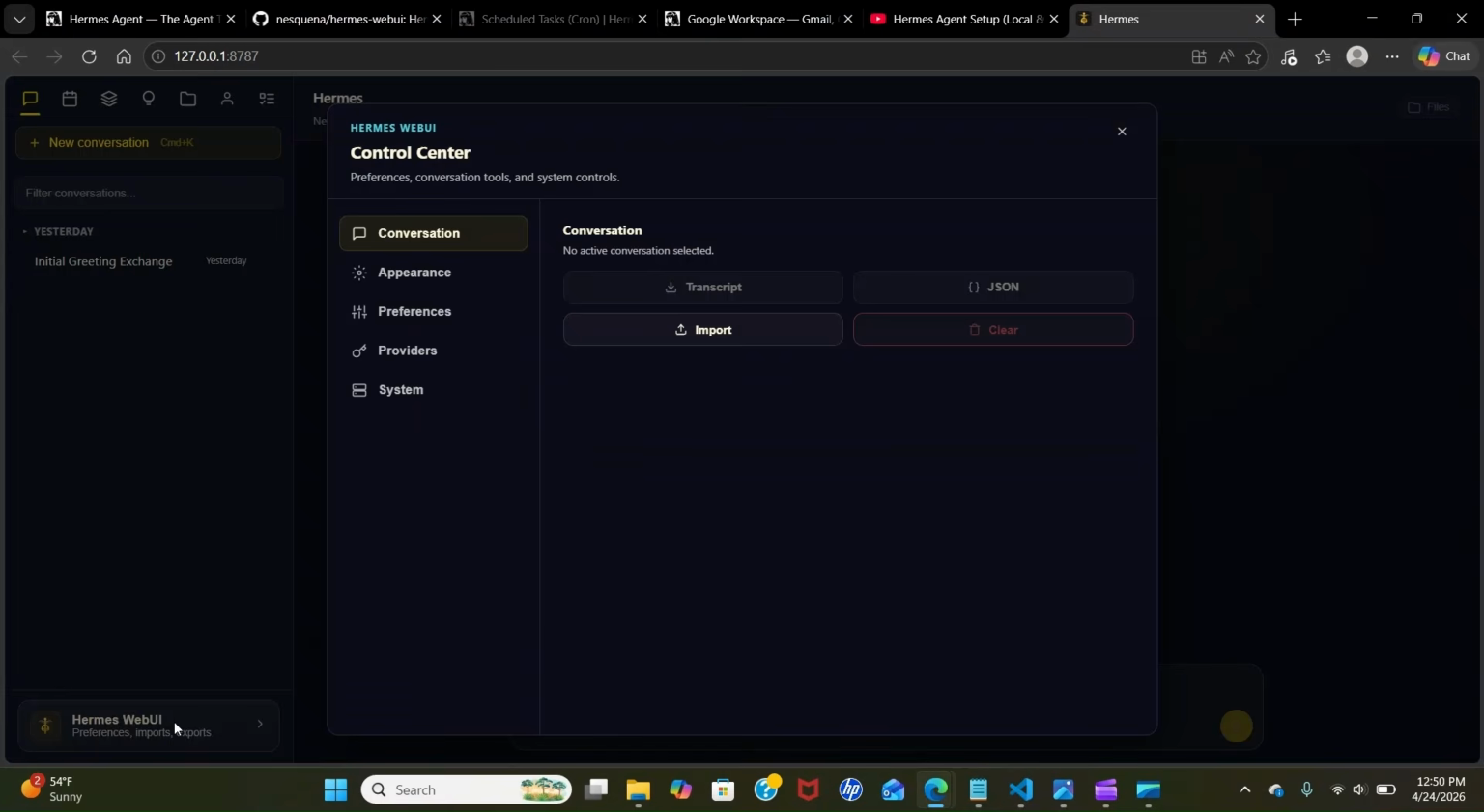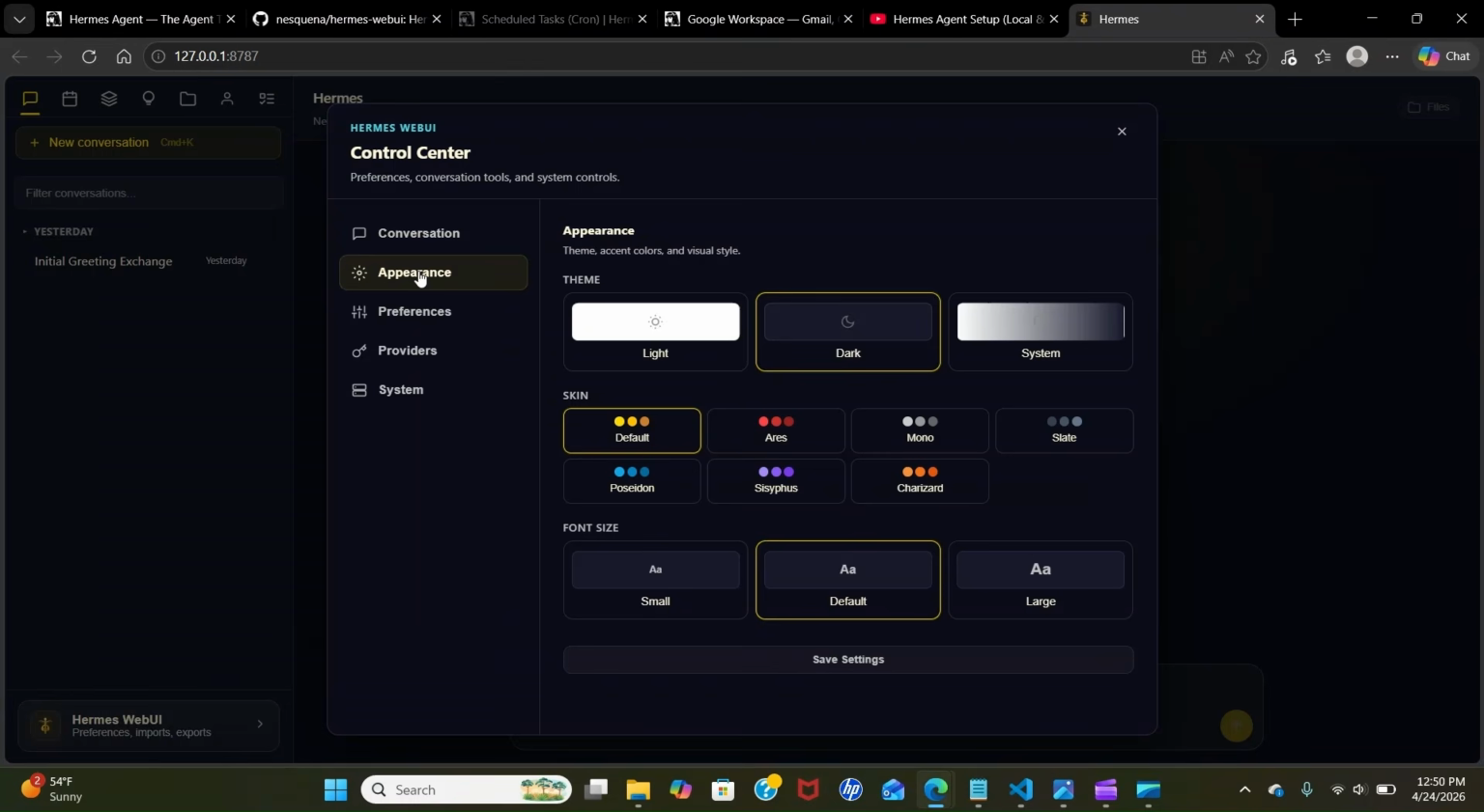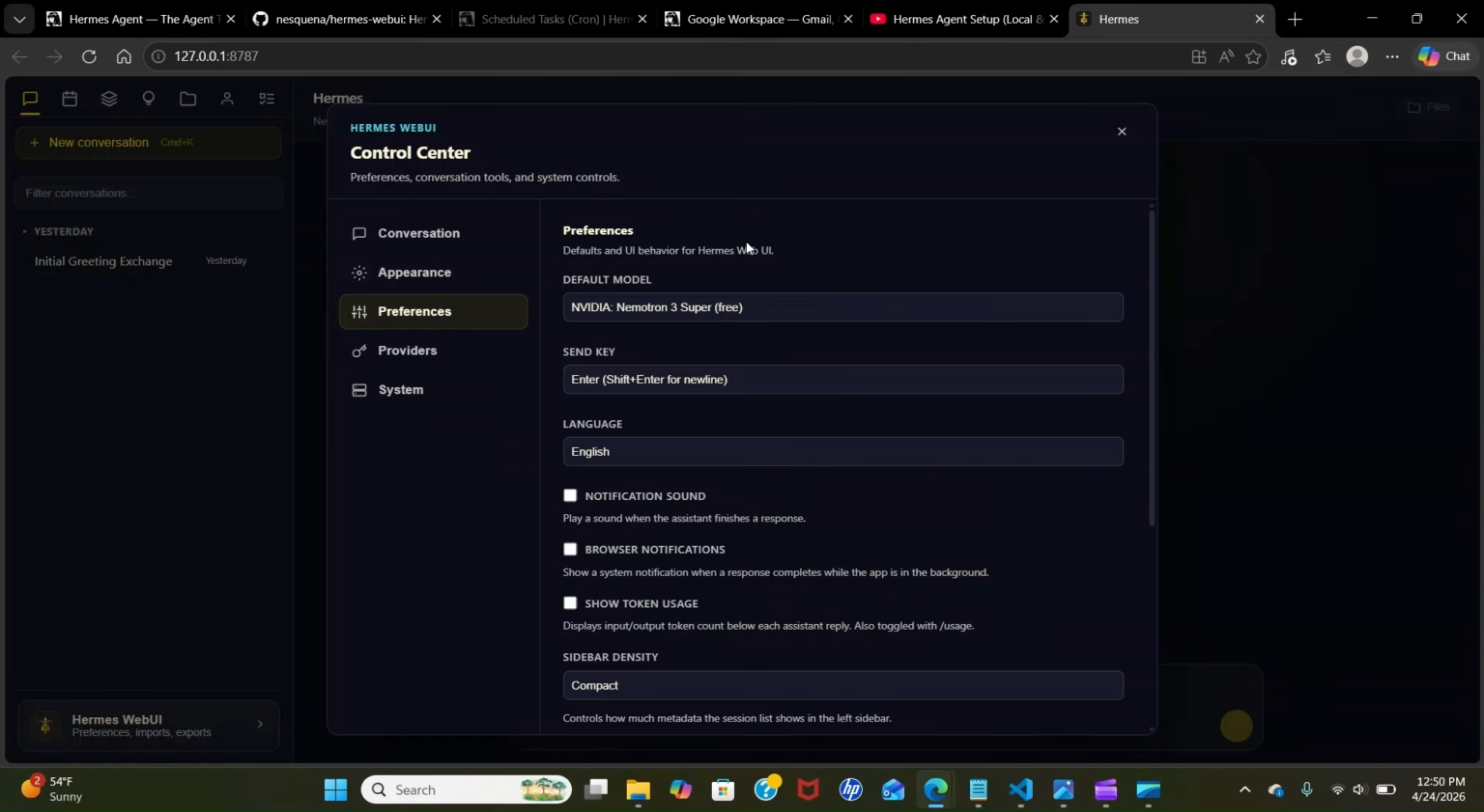Here is the Hermes Web UI. This is the control center. You can import a session from JSON in a transcript. You can download a Markdown file of your conversation, and this is the JSON format. You can export the full session and clear it off. And here is the appearance. You can change the appearance, different selections, and the preferences.